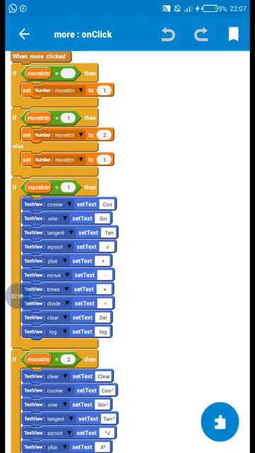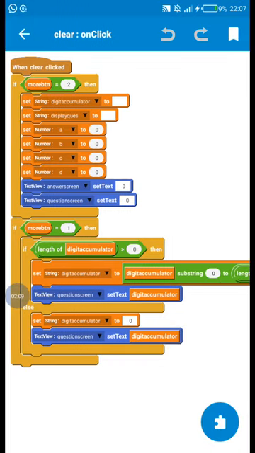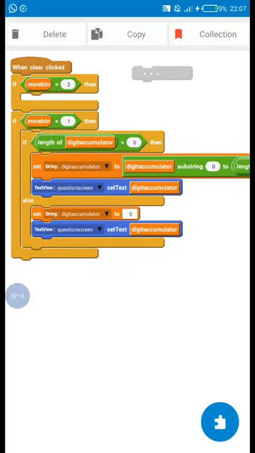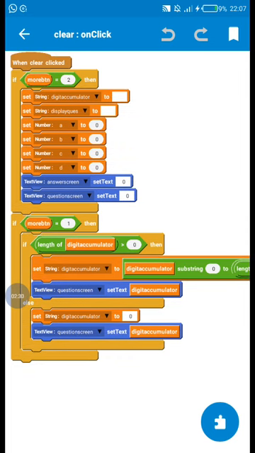Now I'll move on to the delete button itself. On the delete button, I've set it initially. What you have here is what you have on your blocks, but now I've moved it inside the more button. More button equals 2, such that it's only when you have the second function that it works as a clear, and when you have it as 1, it works as a delete button.